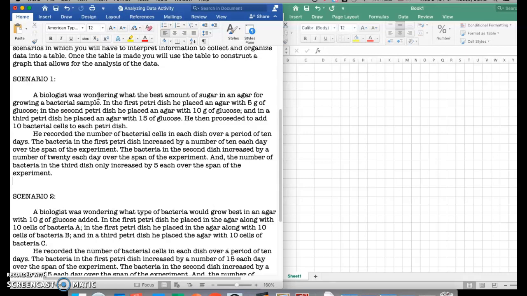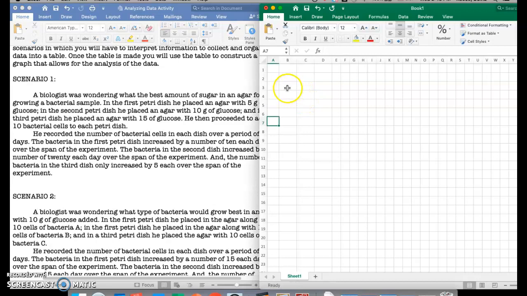Okay, and it tells you here what his data was. He says the first dish increased by 10 each day, the second one by 20, and the third one by 5. Okay, so from that, we should be able to construct a data table. So I'm going to take you right over to here. And what we have to first do is figure out what is our independent variable and what is our dependent variable. Okay, and if you read there, the 2 variables that he was checking here was the days, because that's what he is measuring over 10 days, and the amount of bacterial growth.